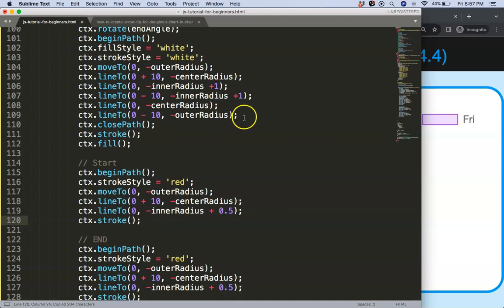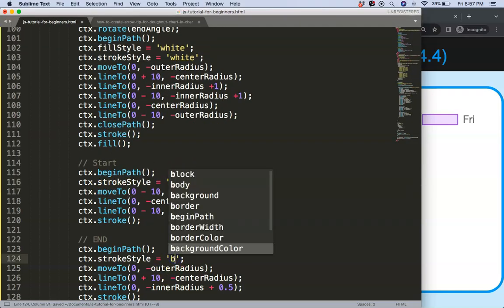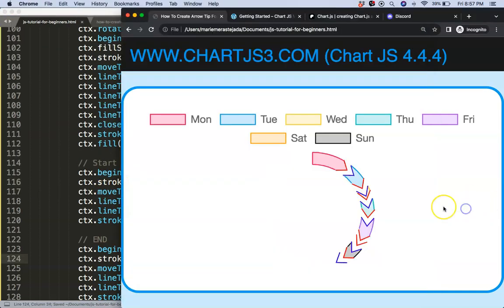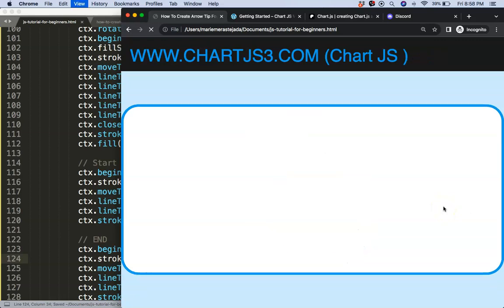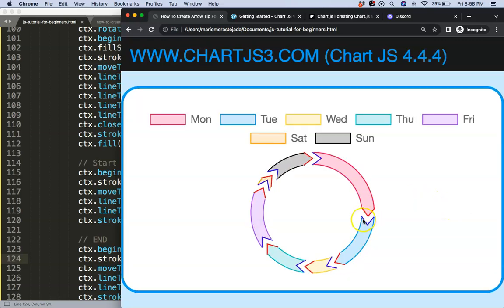But in this case, I will be needing these here. So if this is the start, remember here, we need to make sure that the first one is a dot, move to. Save that, and let's say this is red and make this blue. Save, refresh. Alright, that looks much better.